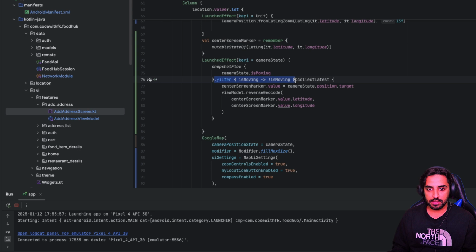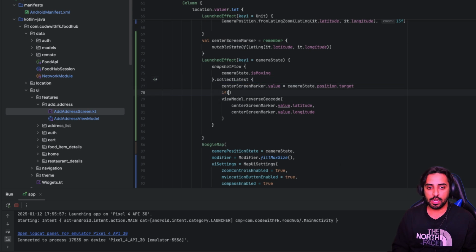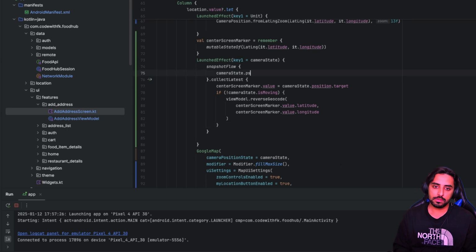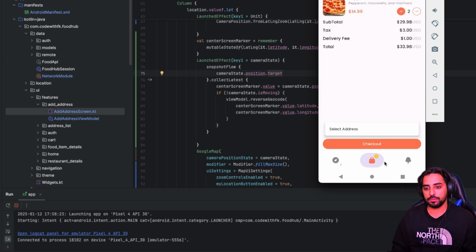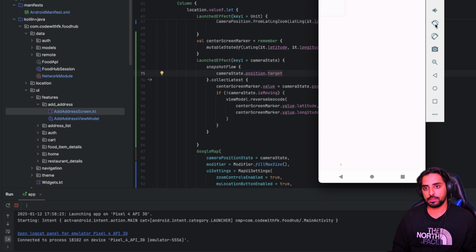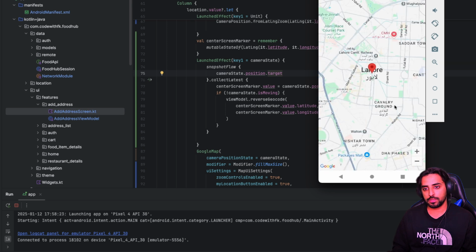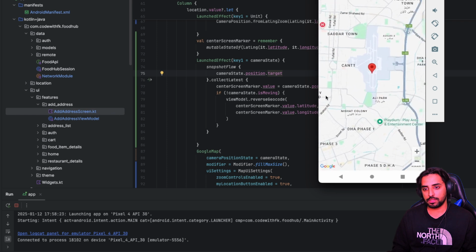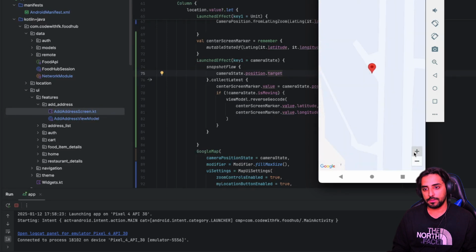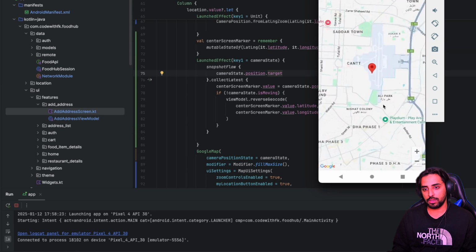So let me just take that filter out of it and add that moving check over here. If it's not moving, only then we'll make that web call to the backend. Let me change it to position. Go to the address section, and now you can see it's more smooth. You can zoom to a certain level, and it will keep on moving accordingly.